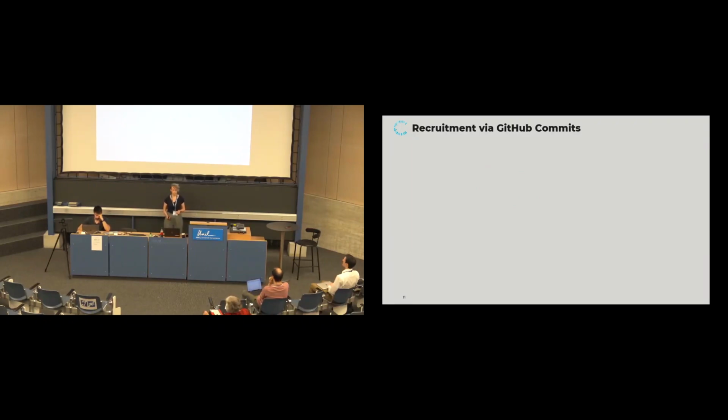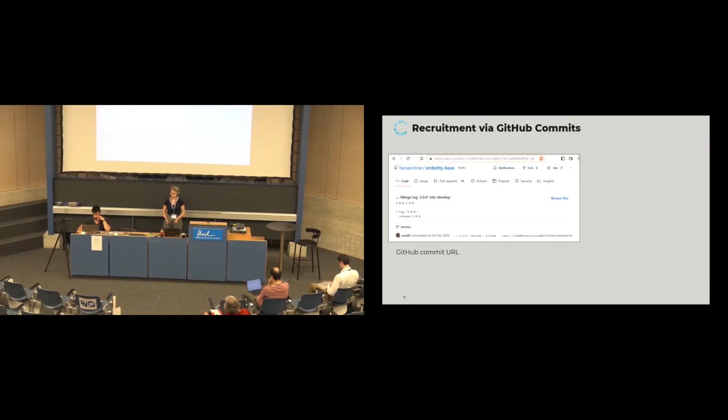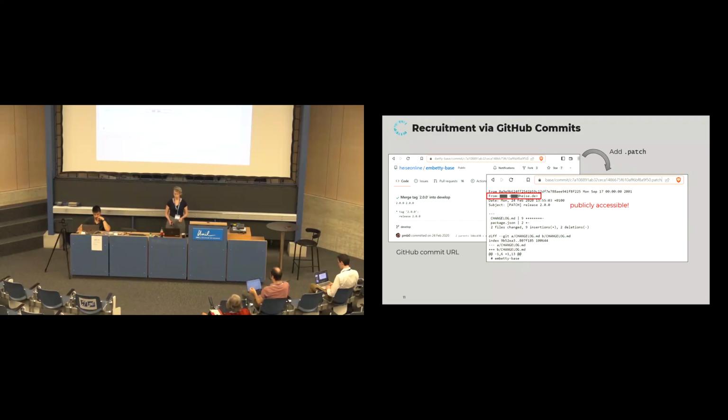Recruiting developers via GitHub commits is something that has been done by various previous work before. It basically works like that. Say you're interested in Python developers, then you search for Python repositories, and you check the latest commit, and then you add .patch. And this shows you the commit metadata, which is publicly accessible, and it contains the email address of the person who did the commit. And these were used in the past to recruit developers for certain programming frameworks, topics.